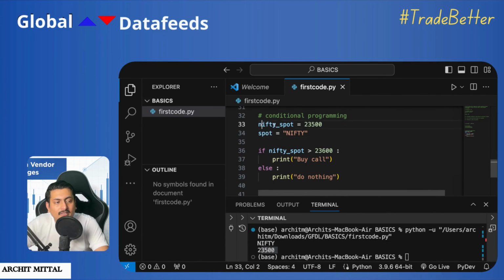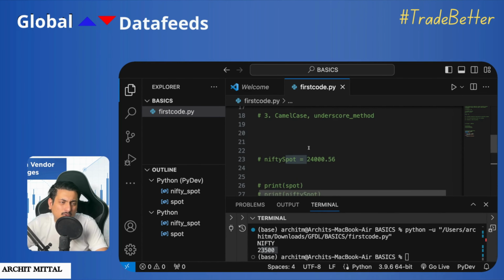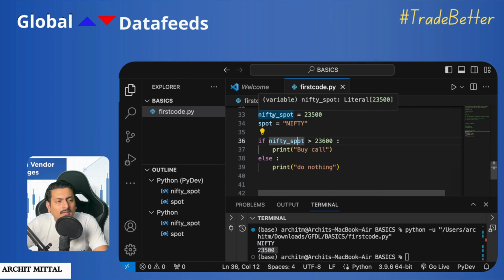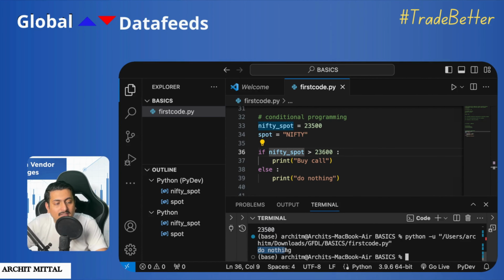So I have defined a variable Nifty spot and given it the spot value. Nifty spot is 23,500. If Nifty spot is greater than 23,600, then buy a call, else do nothing. What do you think will happen? Nifty is at 23,500. This is a static variable; the values are not changing yet. So when I run this program, you can see it has written do nothing. Okay. So what if I change it to 23,700? Now it will say buy call.